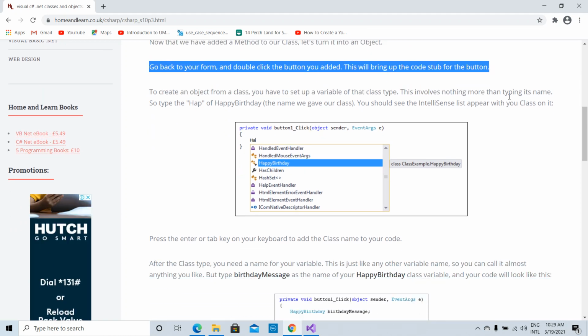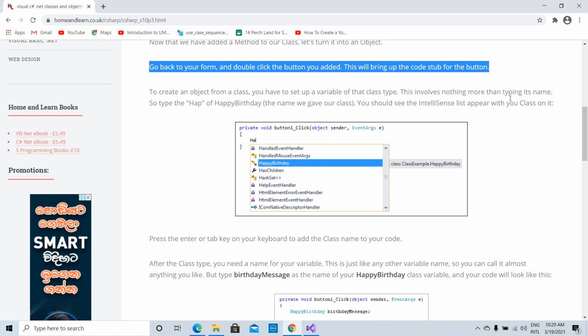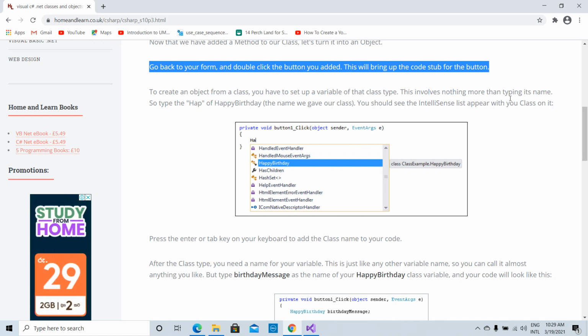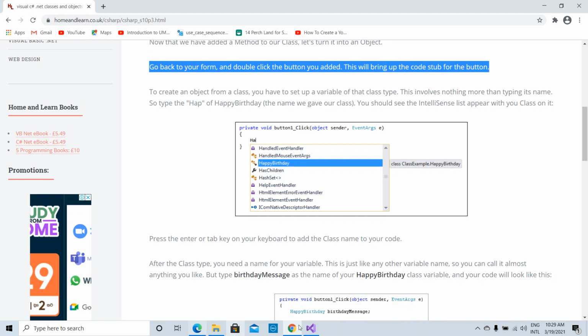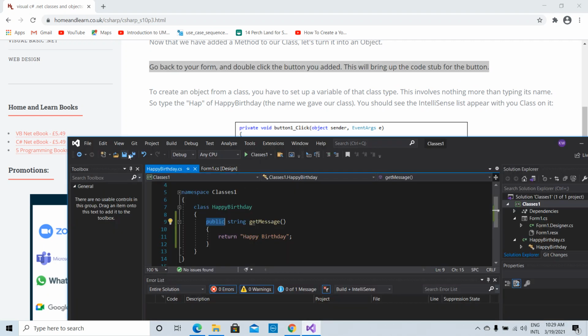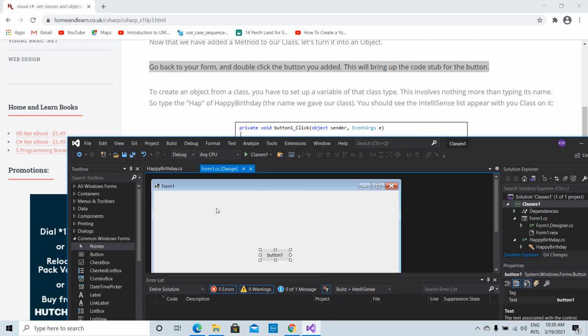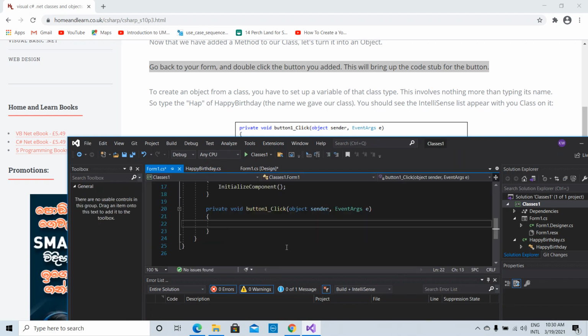Go back to your form and double click the button you added. This will bring up the code stub for the button. Now you already know, let's go to our form and double click on the button. Now the cursor is blinking inside these two curly brackets. Whatever code you include inside these two curly brackets will be executed when we click the button. Okay.